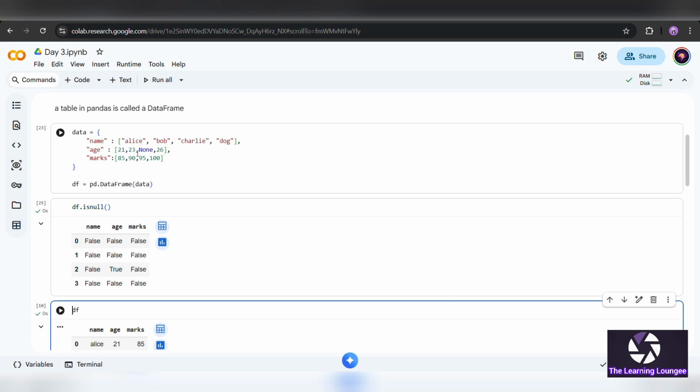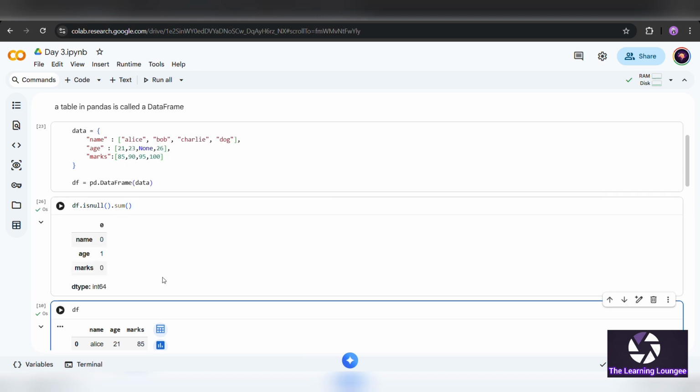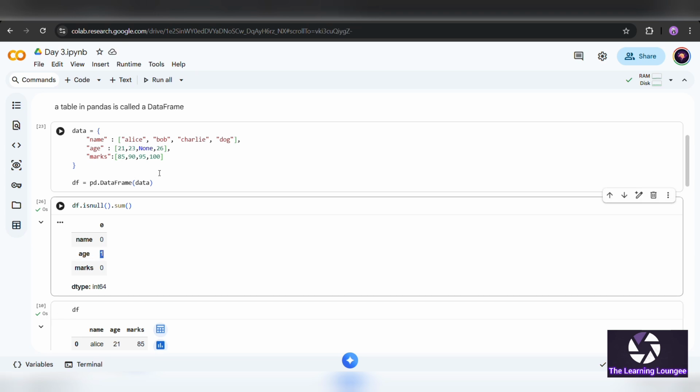If you look closely in the age column, my third value is None, and in the output, the third value in the age column is True. True means that this is a null value in your data. But seeing True, False, True, False is practically not possible when you are working with large data or real life data sets. So we also add sum in front of this, and we will be able to know if we have any null values in the column or not. For example, I have one null value in my age column, so it's showing 1. It means that you have one null value inside your age column.